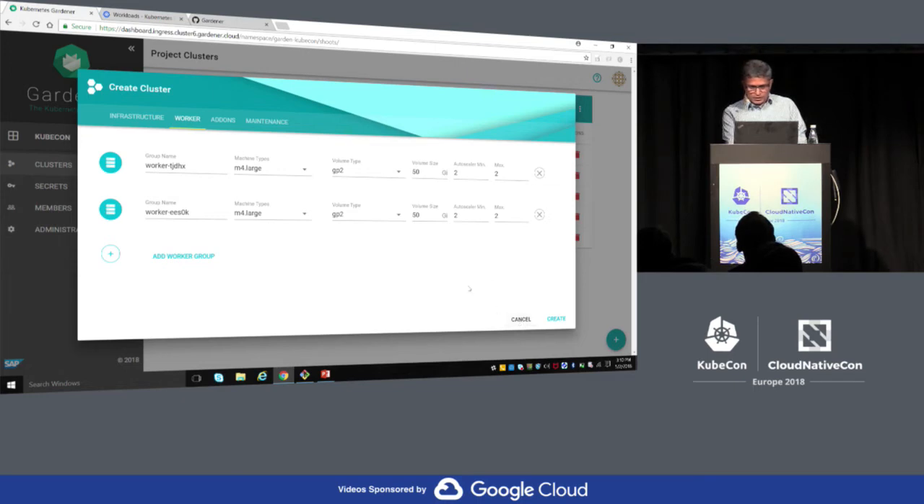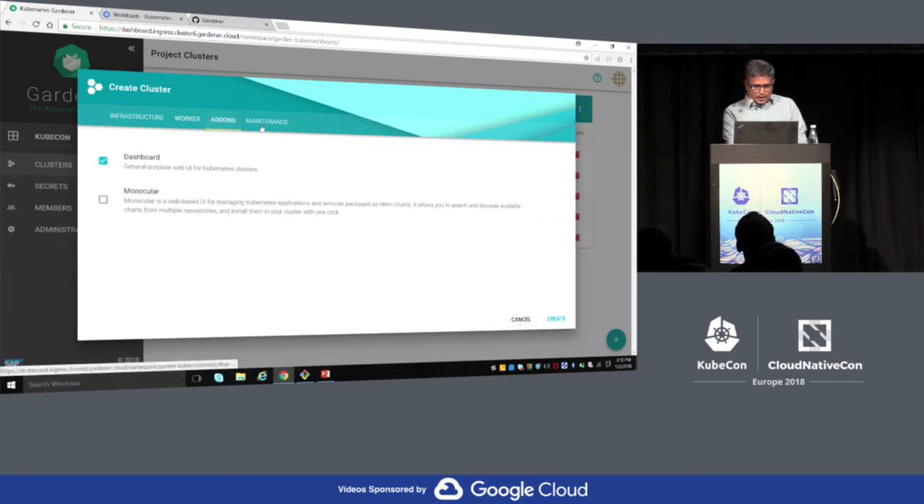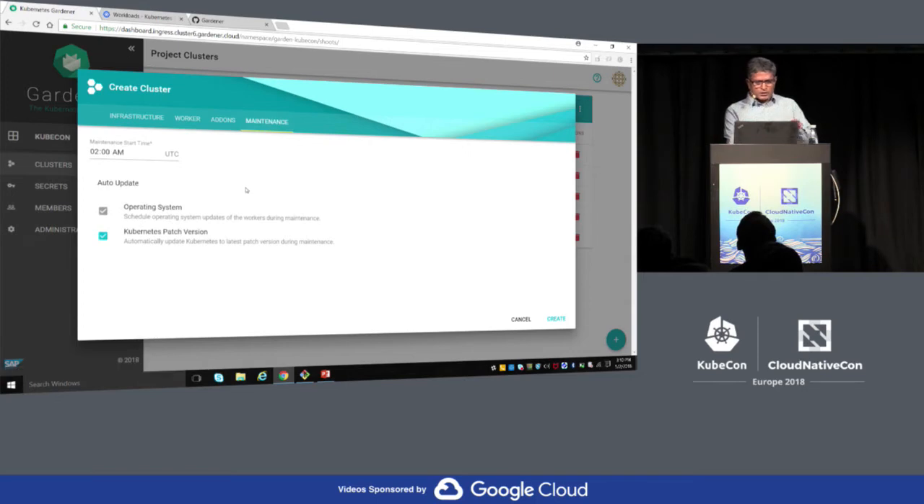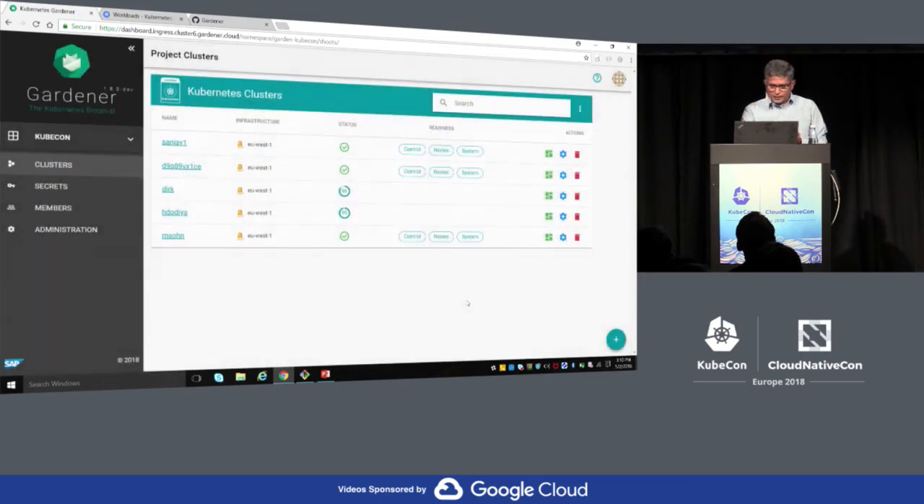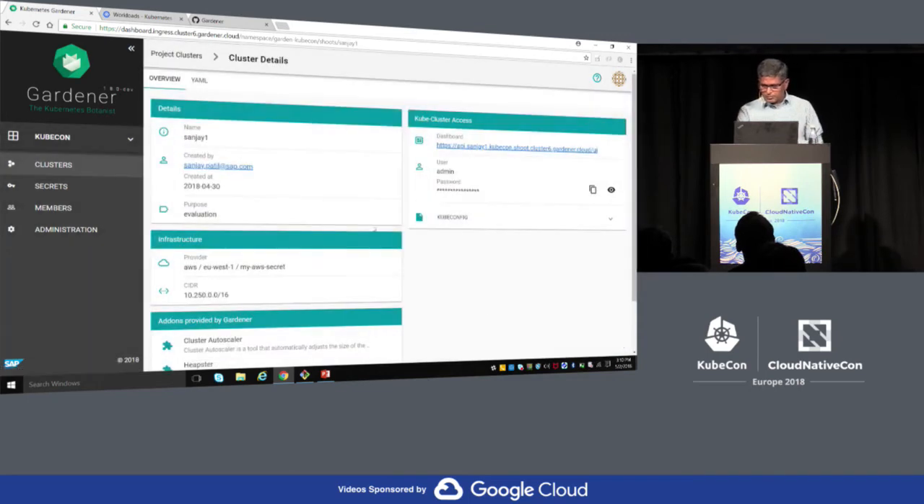So with that, you could create these. You can have different add-ons. You can also configure the maintenance schedule for your clusters, whether you want the patches to be applied automatically or not. So in the interest of time, I'll go into one of these clusters that I just set up before getting on stage.